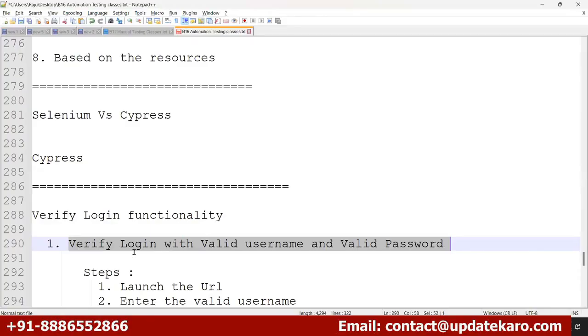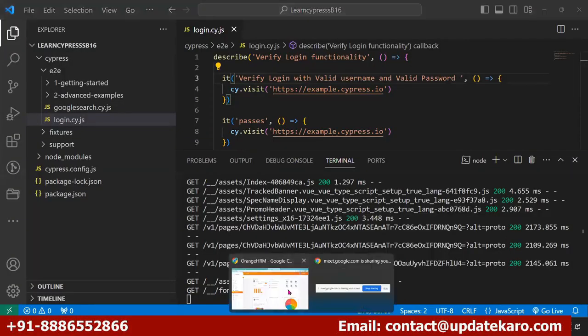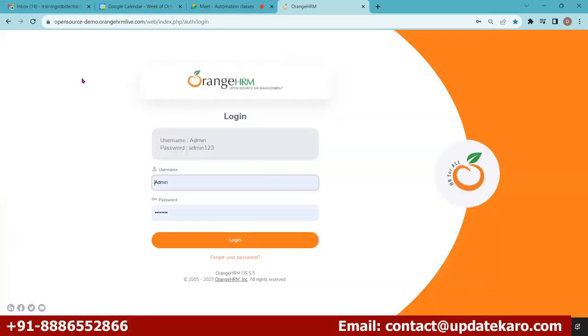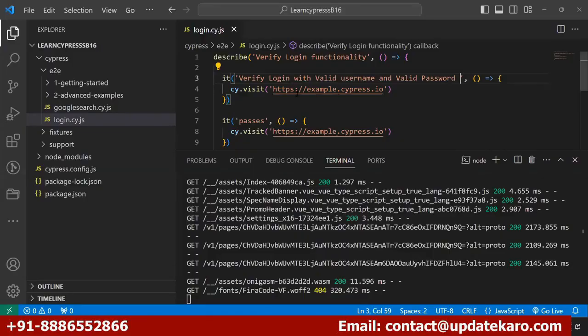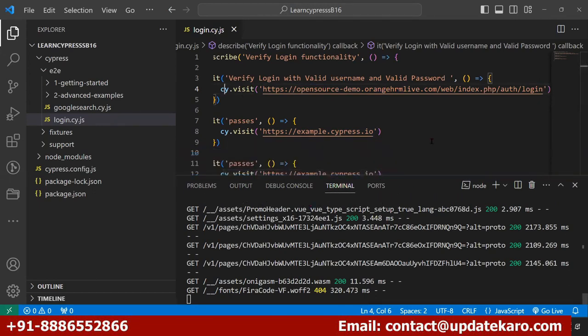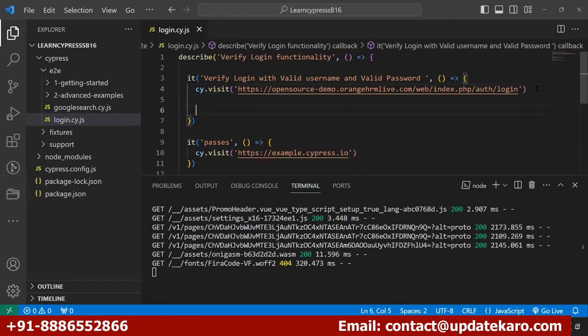So first, launch the URL. What do I want to launch? In my application, I want to launch this URL. Just copy this URL. To launch the URL, you have cy.visit. You have to paste it like this. So this will launch the URL. Now you want to enter the valid username in the username field.